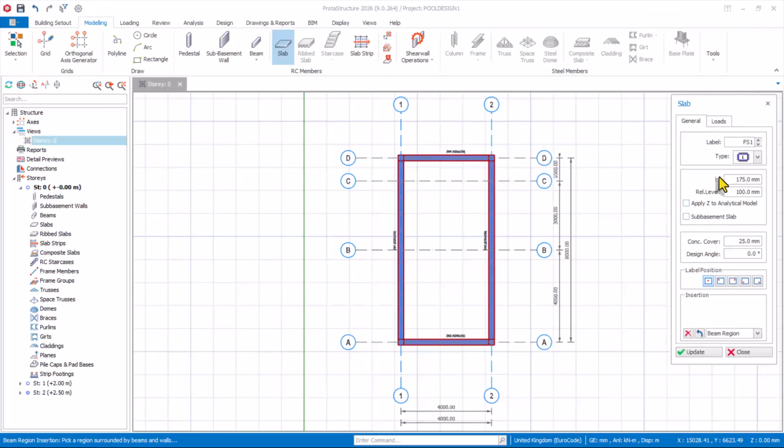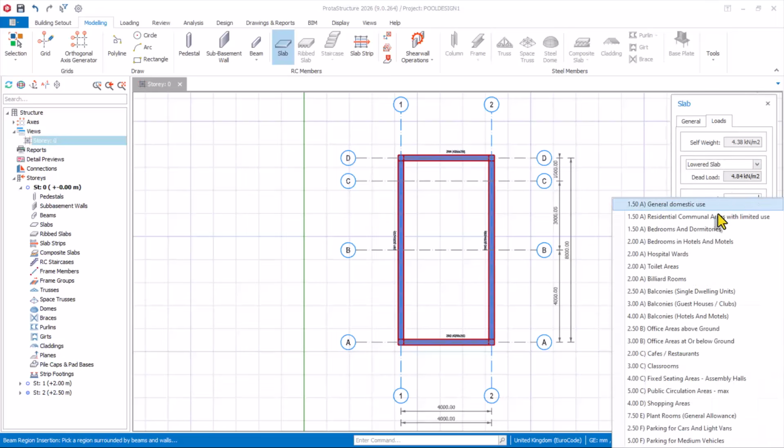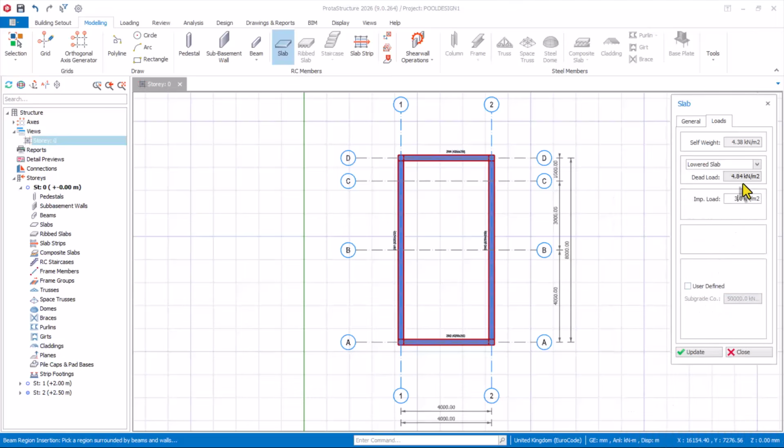Then we proceed to the load provisions. We apply Z to analysis, analytical model, and then select English provisions. And then for the dead load, we use lowered slab. For the imposed load, since this is a pool, it is more or less going to assume guest house or club. All right, so we use that option.